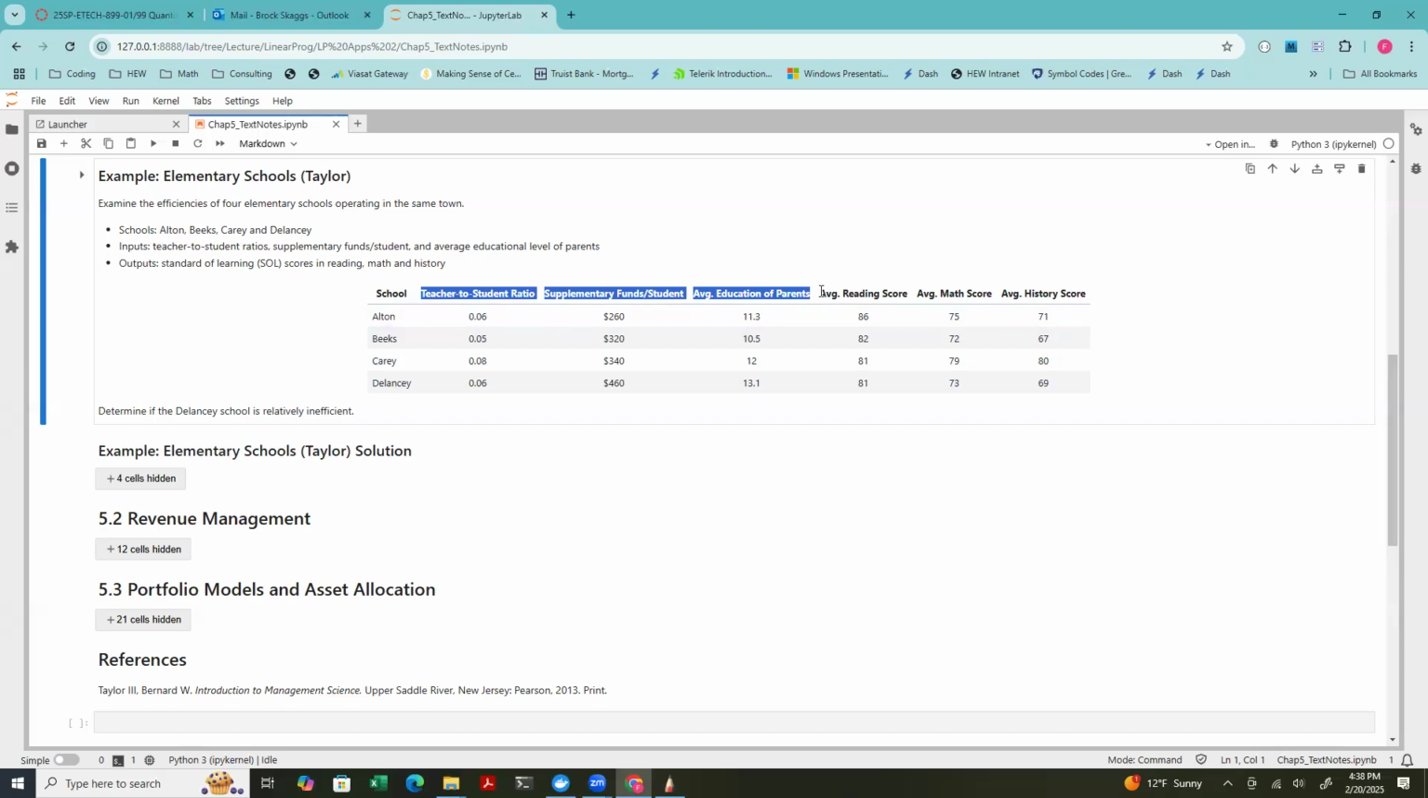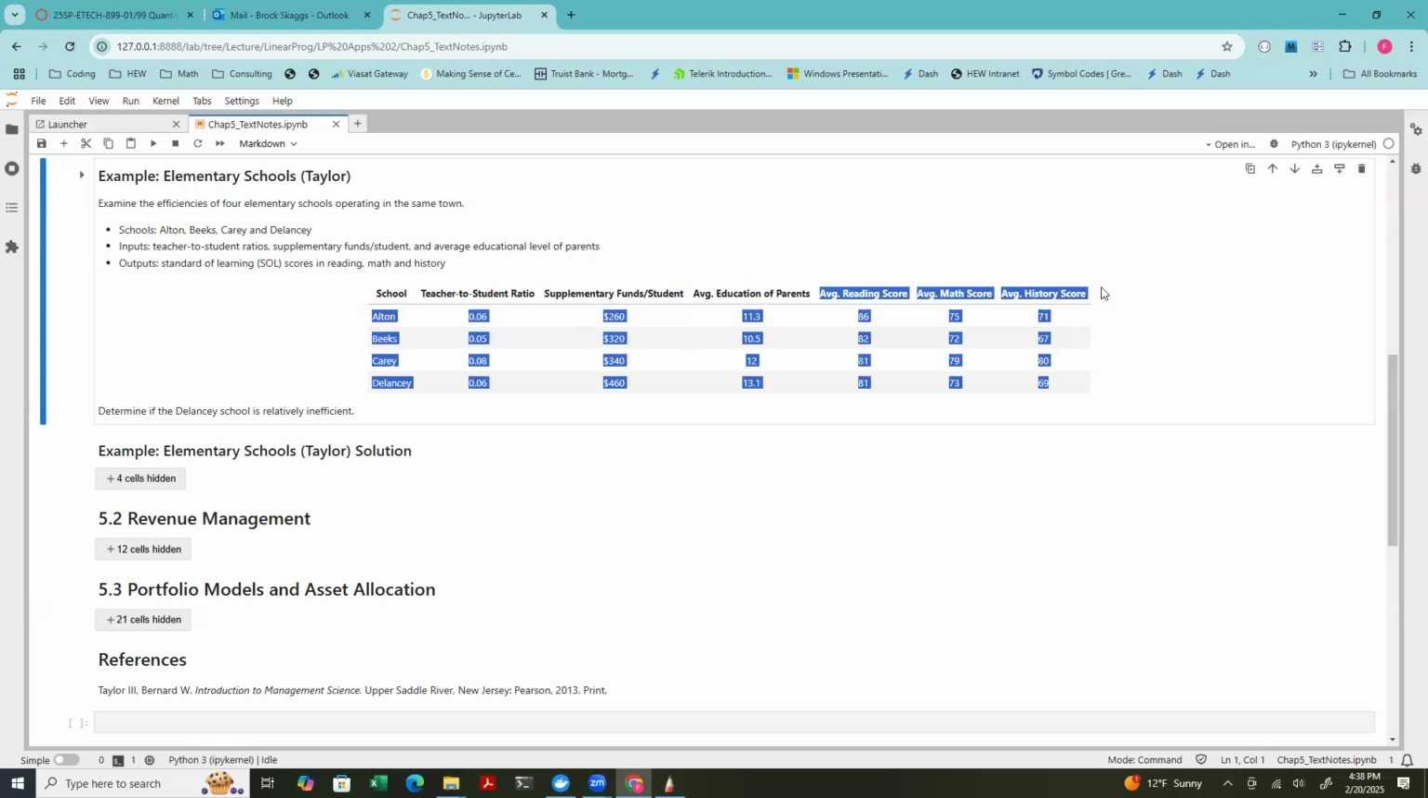And then on the right-hand side, let's say they take some standardized testing, good, better, otherwise, it is a metric to be measured upon. And I have 3 different subjects: the reading score, math score, and history score. And we're just taking the average of the students there.